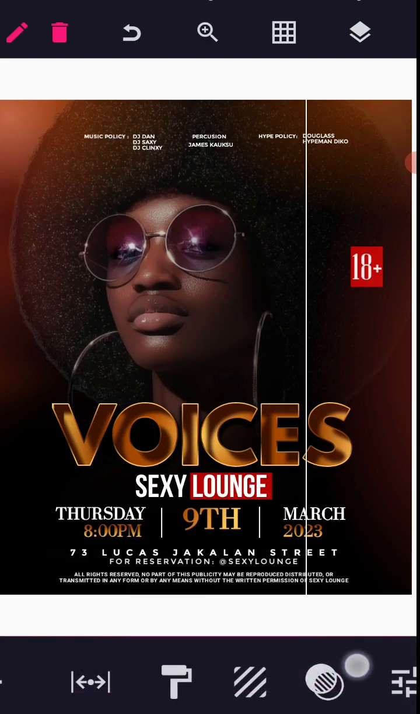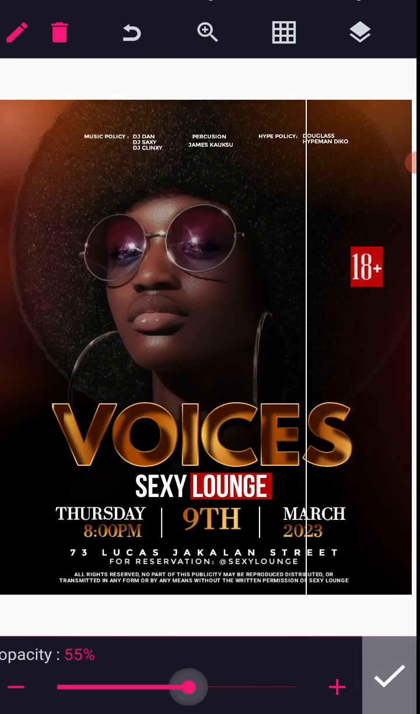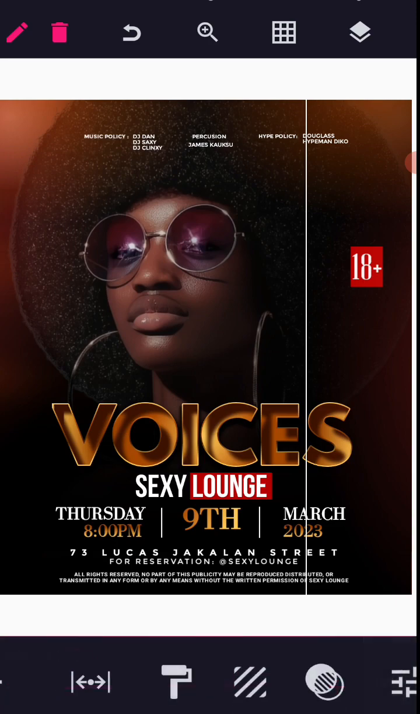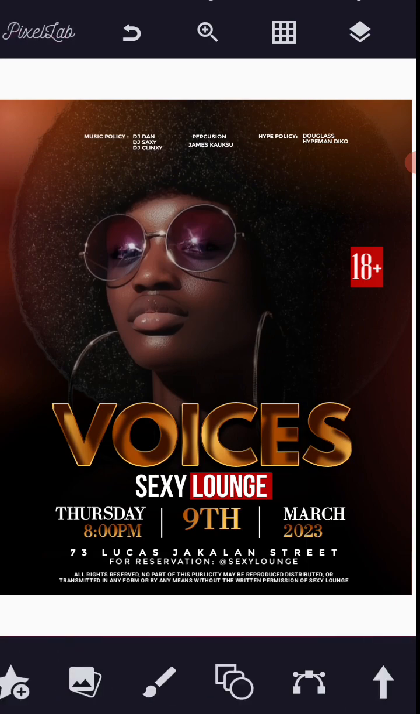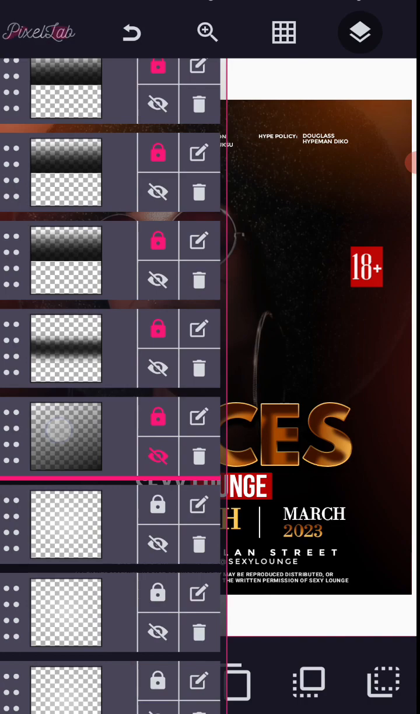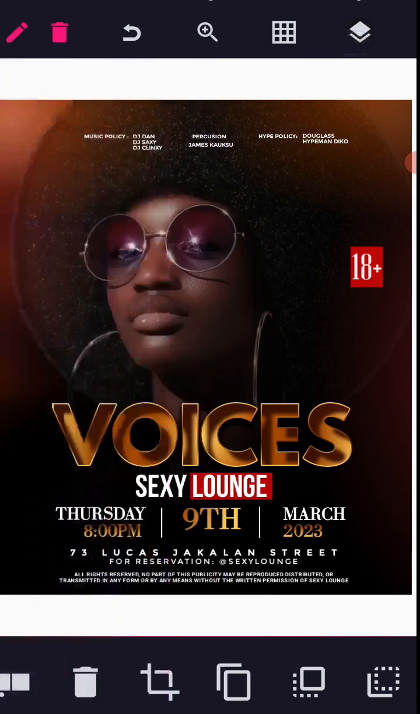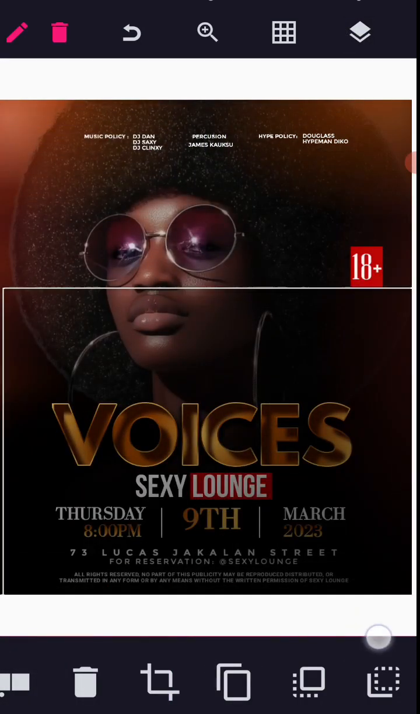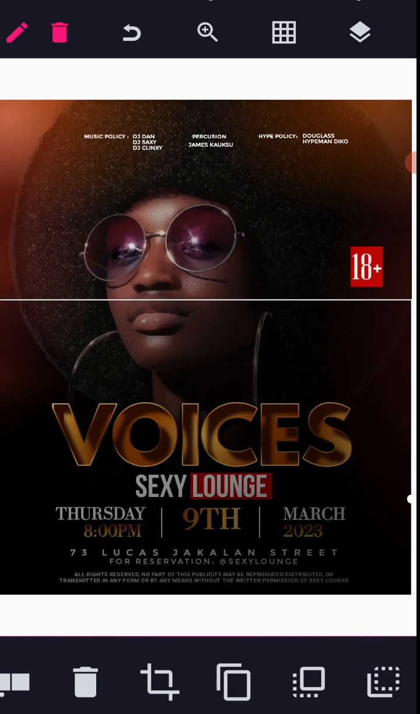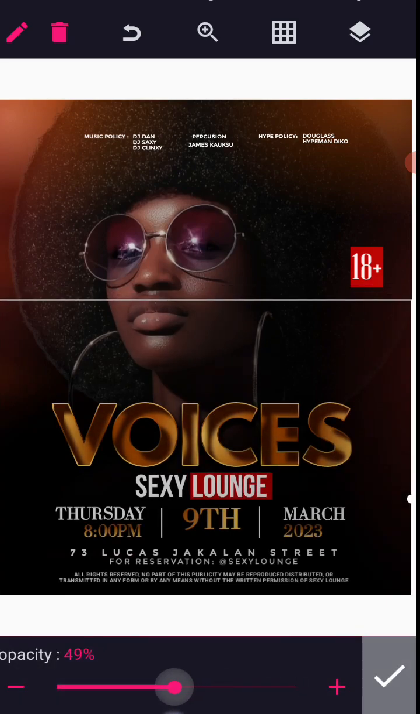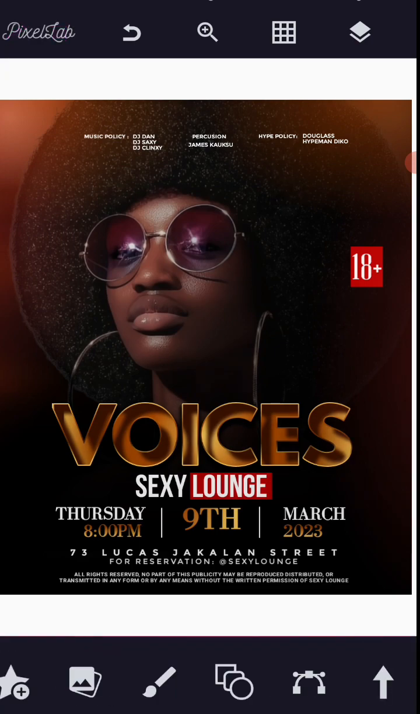And just go to opacity, reduce the opacity. Okay, perfect. So now we have our result. Everything is done right. So I'm going to do something now, the last one. I'm going to copy this. Then you are going to bring that one down. Perfect. Reduce the opacity a bit, so that one will not be as sharp as the front image itself.